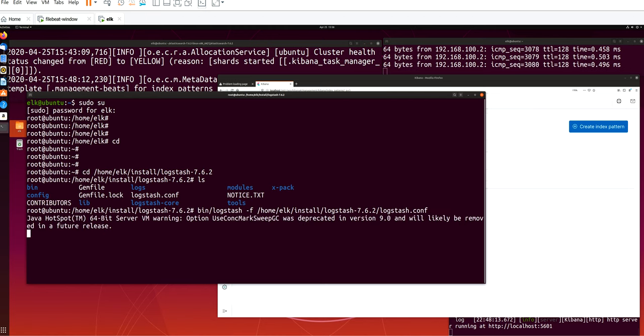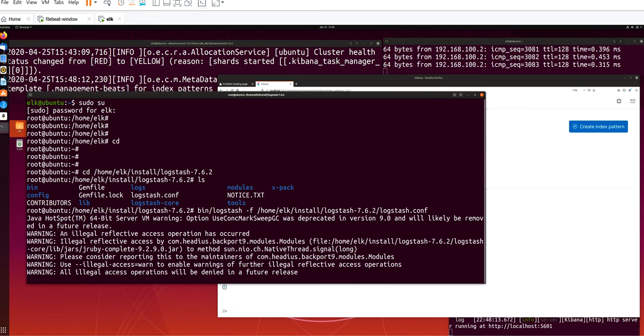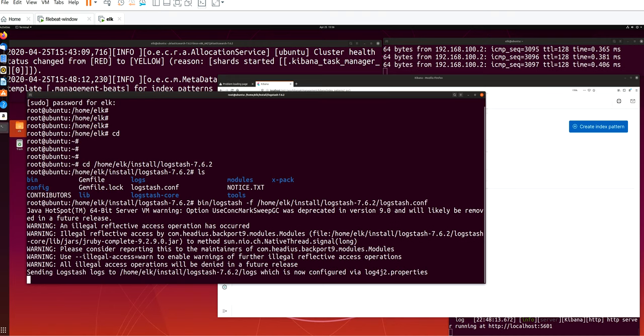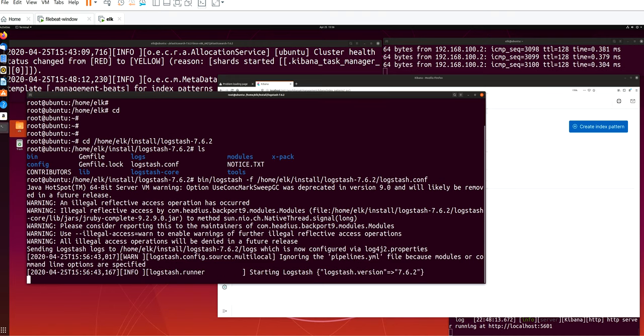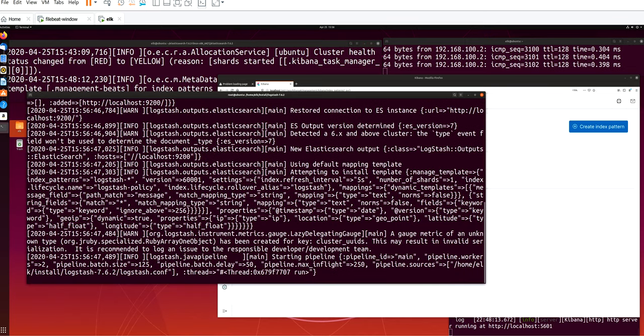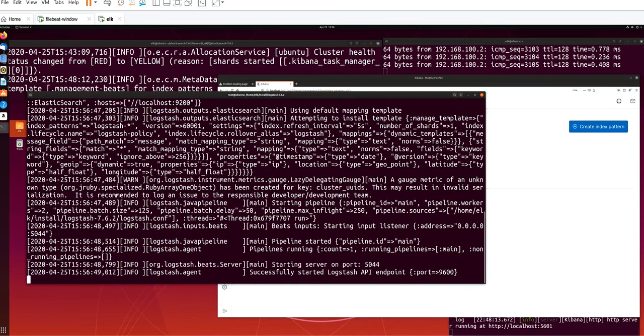Click on enter. Java host, this is all happening, and anything in a future release will be deprecated and all those things. Happy so far. So this is running. You can wait and it will say started. It says starting Logstash, and yeah, it's running. As you can see here, all the mapping, everything is good. This might be happening the first time for you. Good. To reach up to here, I wasted a couple of days actually. I'm not going to lie, but it is what it is, guys.